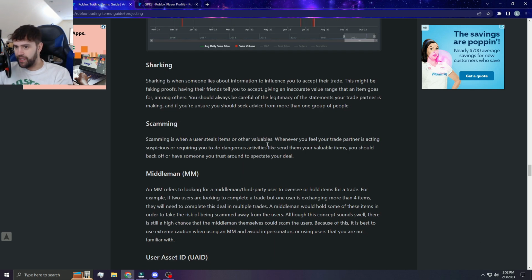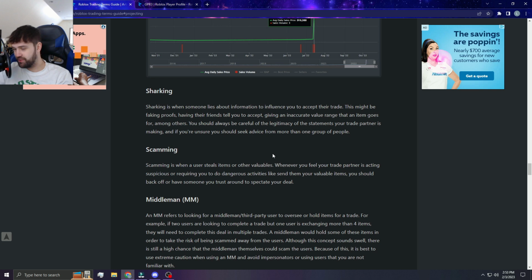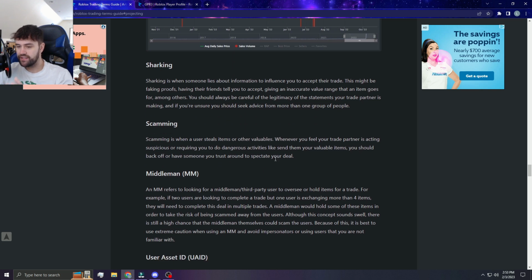Now, sharking, okay? This happens a lot with trading. Sharking is when someone lies about the information to influence you to accept their trade. This might be faking proofs, having their friends tell you to accept, giving an inaccurate value range that an item goes for, among others. You should always be careful of the legitimacy of the statements your trade partner is making, and that's why you need to be in the server. You can ask people, and if they don't hate you or they're not top tier trolls, which most of them are, that's why you always look in value requests, okay? Always look in value requests at the last like 5-10 trades. See what they're going for. Make sure they're recent, so you don't get sharked like that.